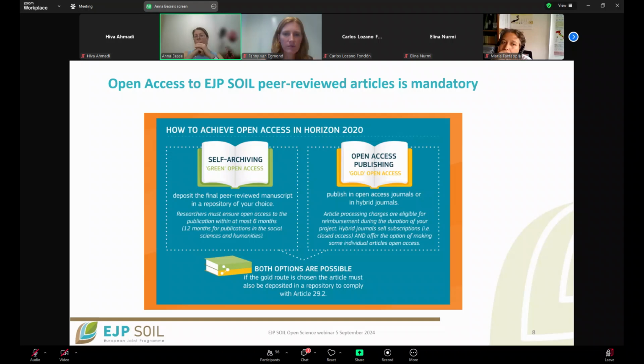So the first one is golden open access. So that's publishing your article through the open access platform of the journal. So there are two types of journals. It could be an open access journal, which has a business model of open access, so it only publishes open access articles. So you pay your fee, and then your article is always open access.